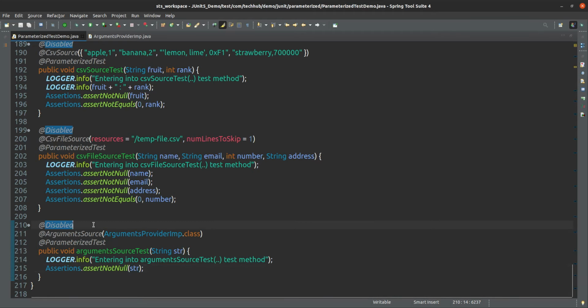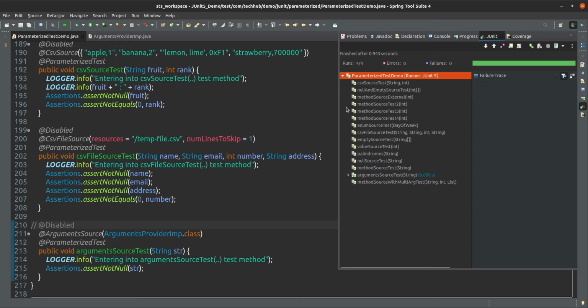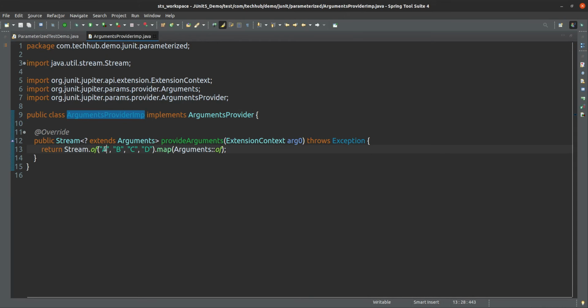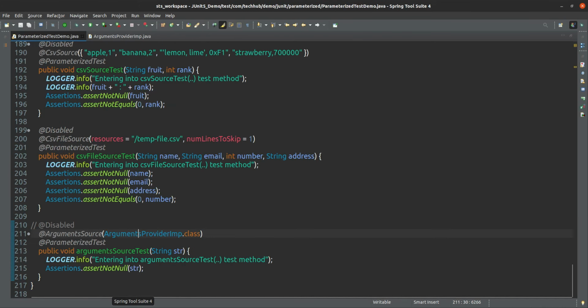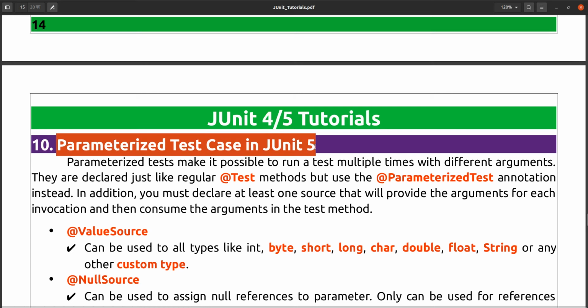Oh, it is disabled, sorry. Yes, you can see here it's executed, and A B C D is taken as input. The input is coming from this method only. Okay, so like that you can use your parameterized test case in JUnit 5.